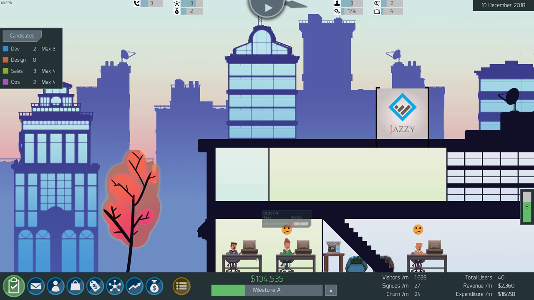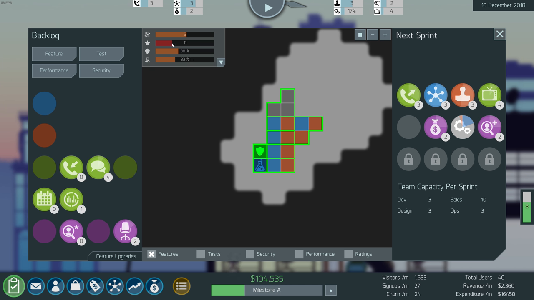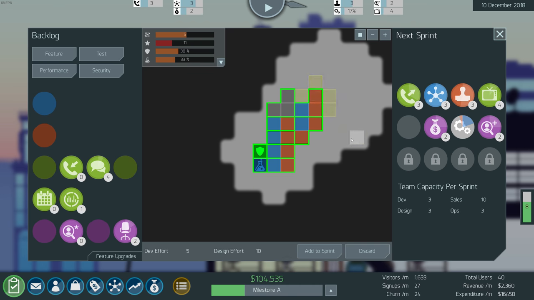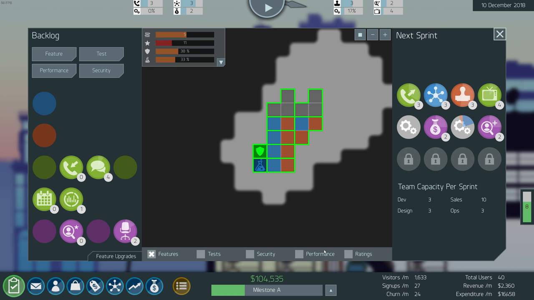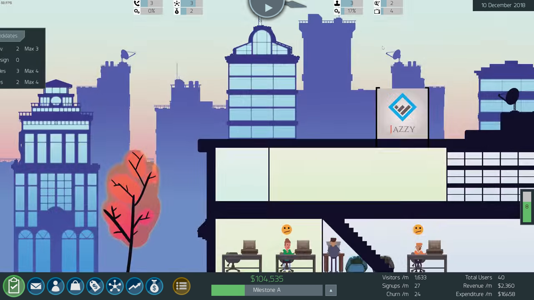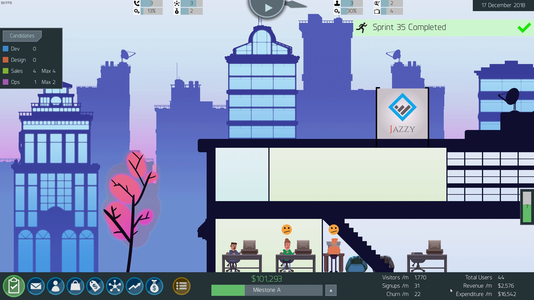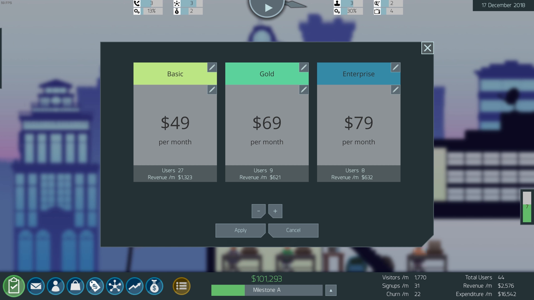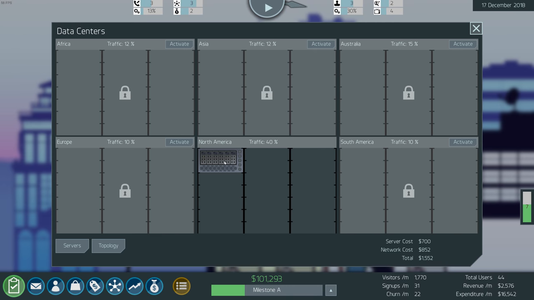Okay, 40 users. We're really not getting users fast here. My last playthrough, I got way more users. Maybe because I just need more features. Okay, we'll do another feature set like that. Add to the sprint. Okay, 44 users. They're not growing very fast. Maybe we're not spending enough on marketing. Maybe my pricing's messed up. Oh, our servers are fine.